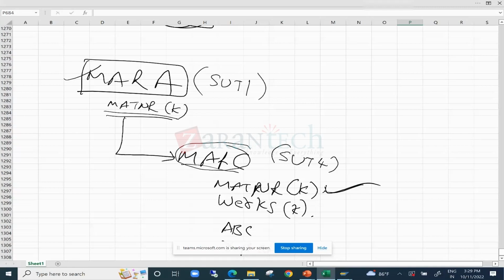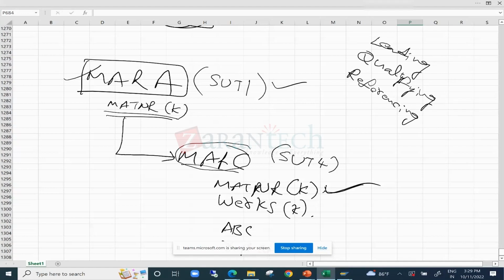There are 3 types of relationships: leading, qualifying, and referencing. So these are the 3 relationships that you have. Always between parent and child, this is my parent, this is my child, the relationship is a leading relationship.